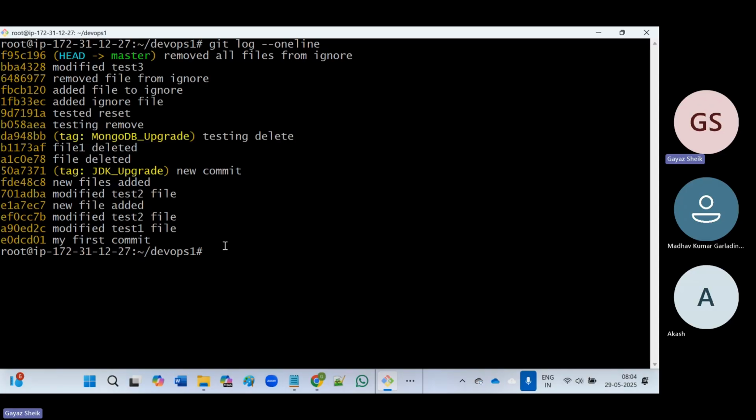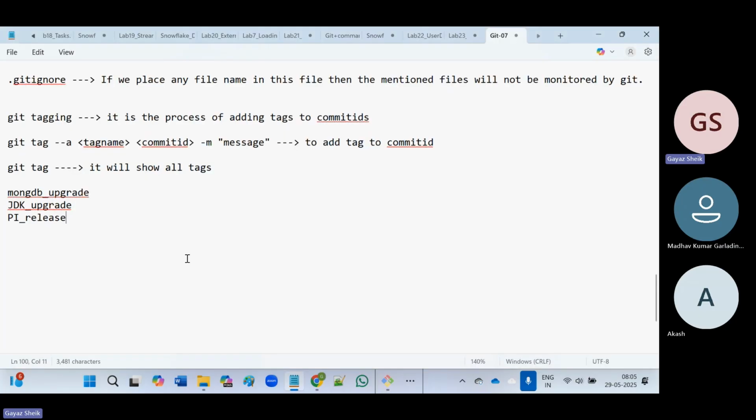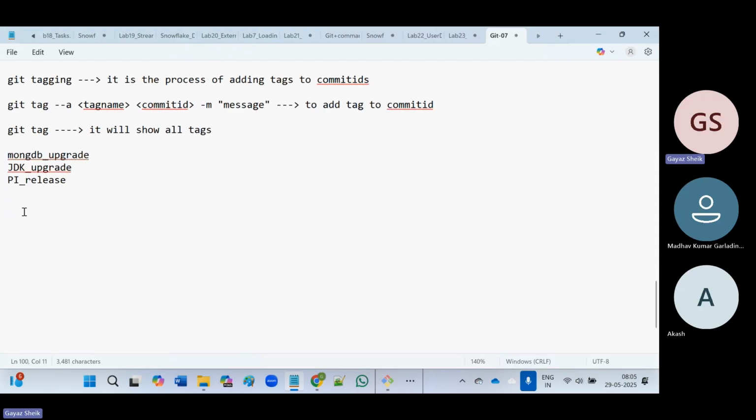So now check the list of tags we have. git tag. So we have two tags. Now if we know the tag name, then in that particular tag, what changes we did, that also we can easily identify. So now if you want to check the tag information, meaning what changes we did in a particular tag, we can use git show tag name.